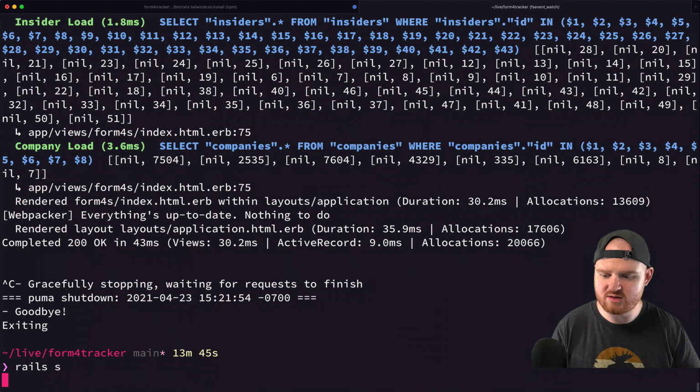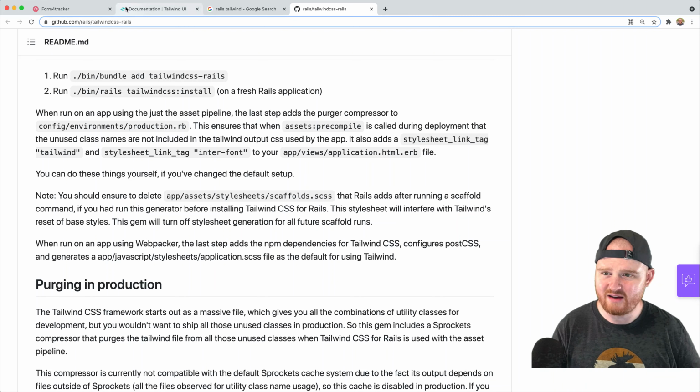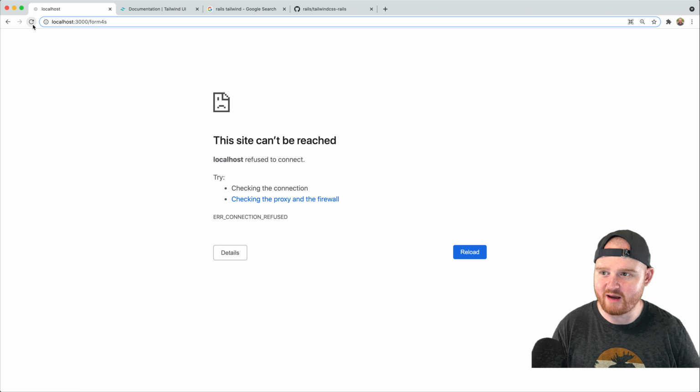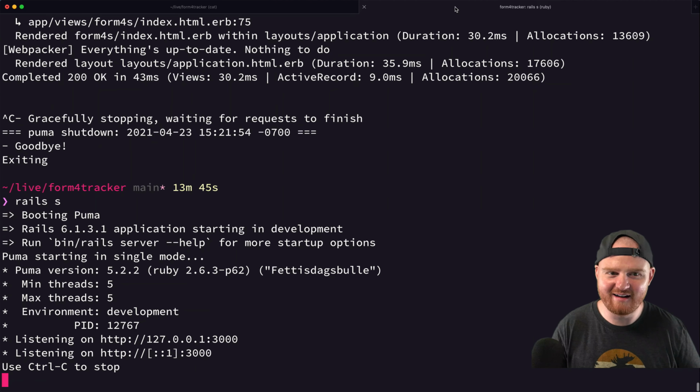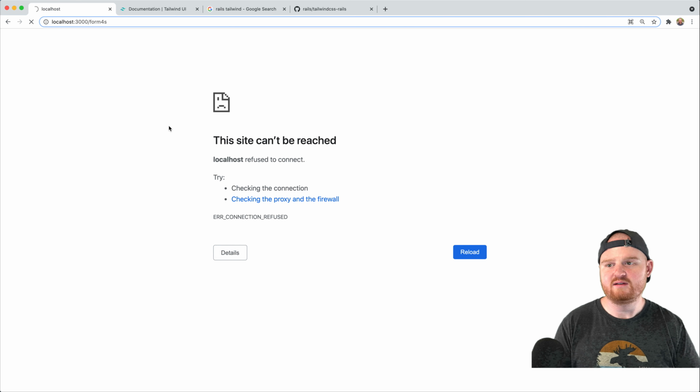I think I might have to restart the server. So I'll restart Rails. Then if I come back over here, I'm just hoping that this looks way better. I don't know if it will. Let's see. So refresh the page, and maybe.